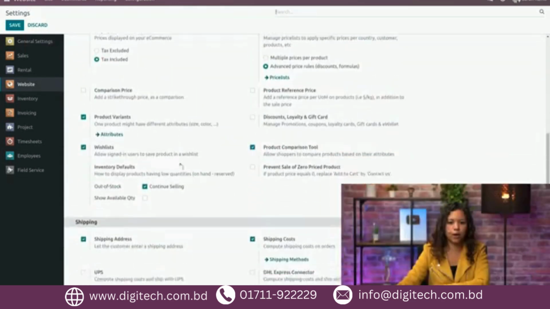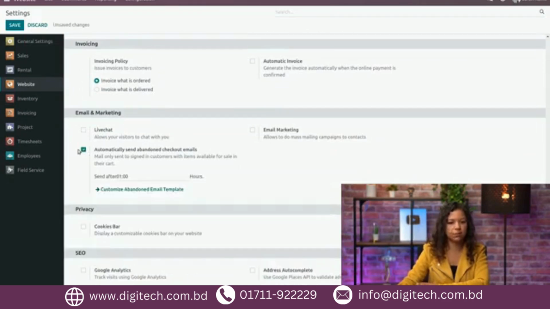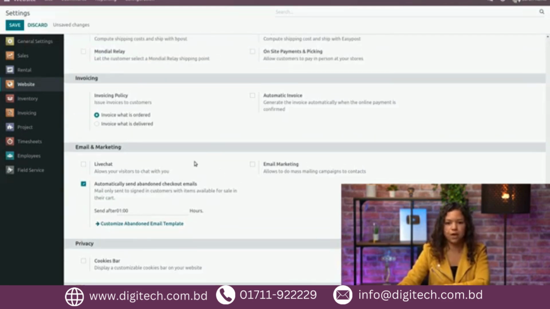Then if I go a little bit below, in the email and marketing section, I have the possibility to send an email automatically to people who have abandoned their order. And this, of course, is only available for signed-in customers because otherwise you don't have their email address. And then you can also configure the email template that goes with it.